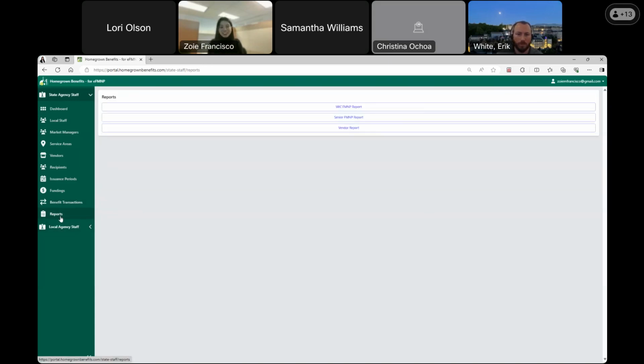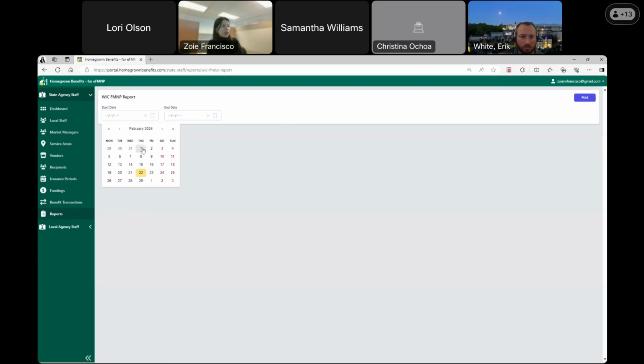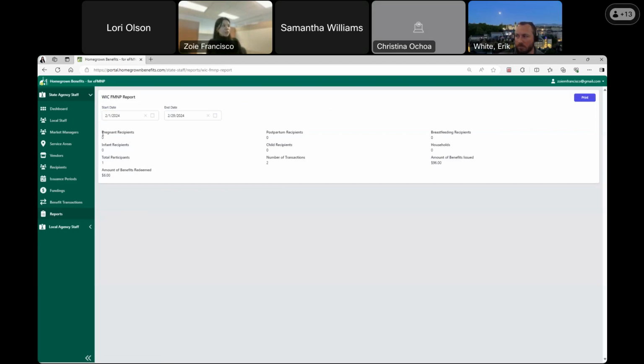Now, the last thing I want to show you is the reports tab. And I believe this has been pretty useful in terms of end of year reporting for USDA. Once again, all it does is you'll put in a date parameter for your search. It will tell you for WIC how many of each category there is, the number of benefits redeemed, how many households were there, how many was issued, and that gives us the ratio between the amount of benefits issued and the amount of benefits that were actually redeemed.